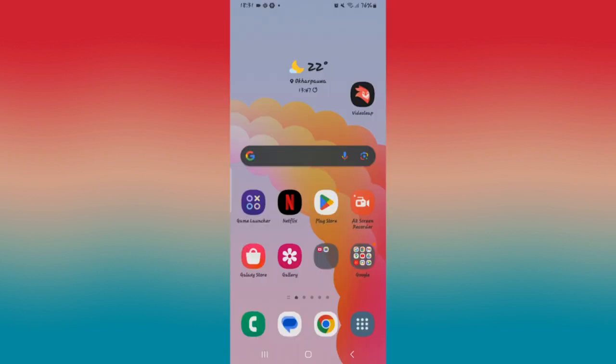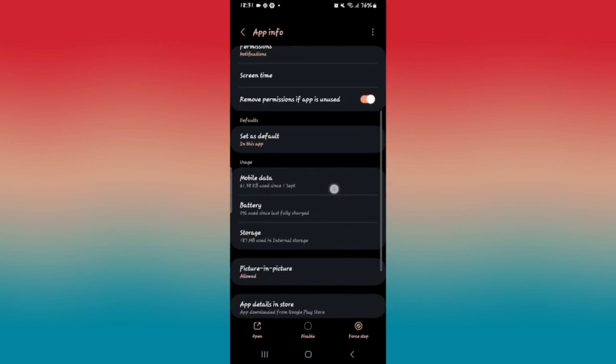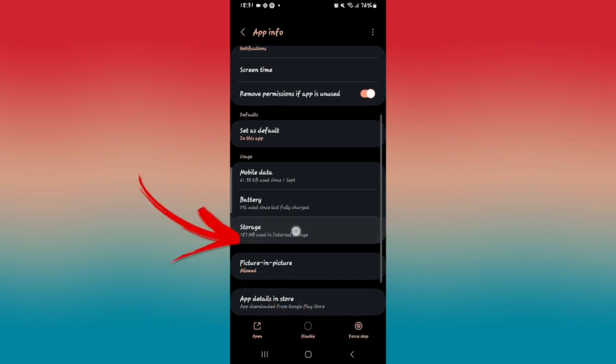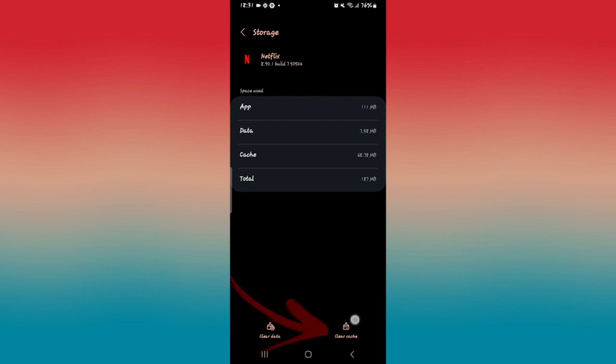If it still doesn't work, one final thing to try is to long press on the Netflix app and then tap on Info. Then from the Info page, tap on Force Stop at the bottom right corner first to stop the application. And then once you stop it, tap on the storage option. From the storage menu, tap on clear cache first and see if this resolves your issue.